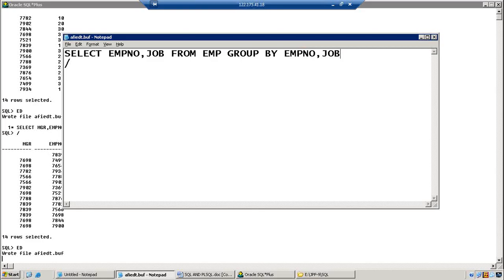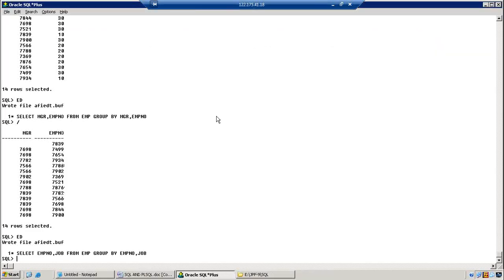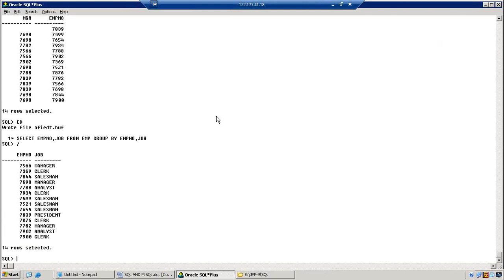Combination of two columns, it is treated as a group. Every employee has a unique job, right? Different job. Observe this one. This employee is different. So every employee does not match to the same. So now we can check it.